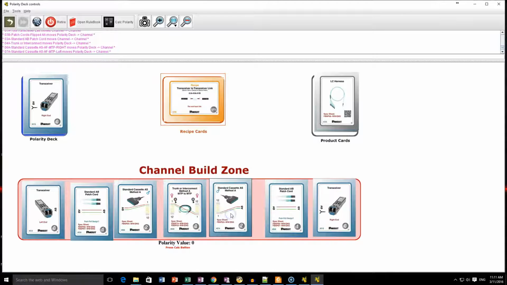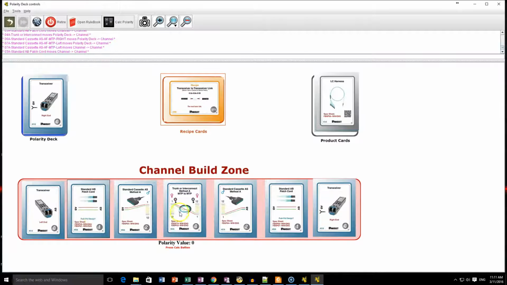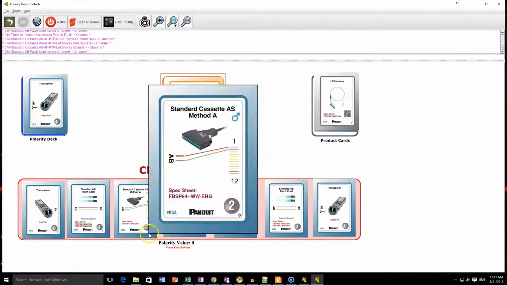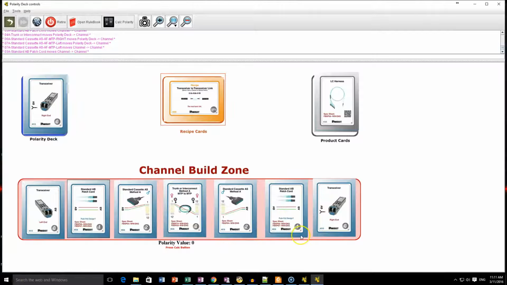So you can, in your own mind here, calculate polarity of this channel by just looking at the numbers and adding them up. So we know that this value is 1 plus 2 is 3, 4, 5, 6. Up in the toolbar at the top, there's a calculate polarity button, which when we click on that, it should tell us what the polarity value is.